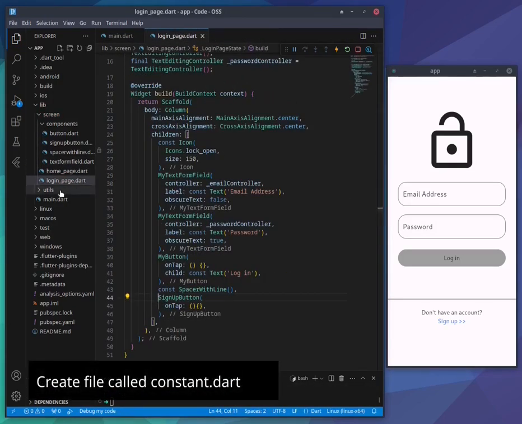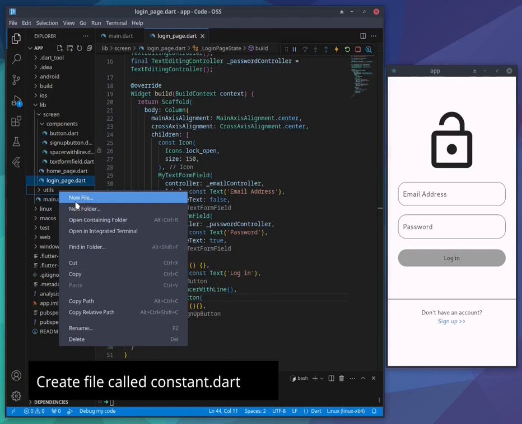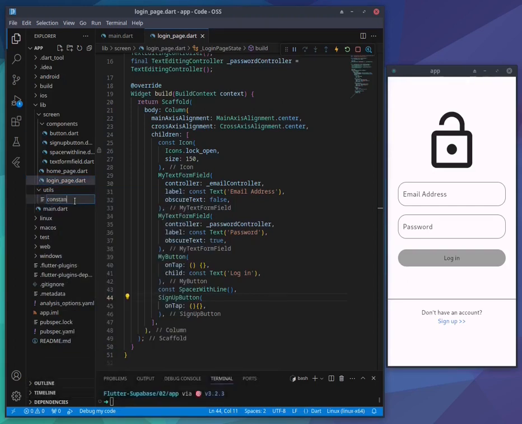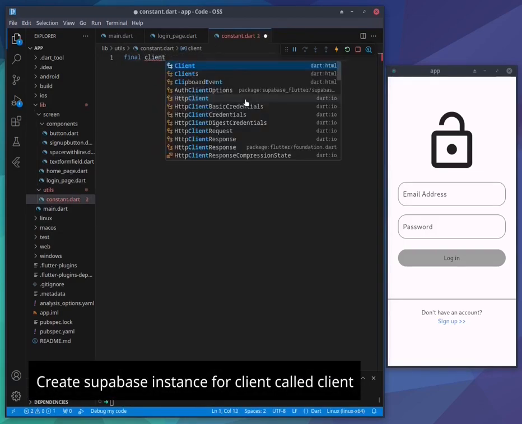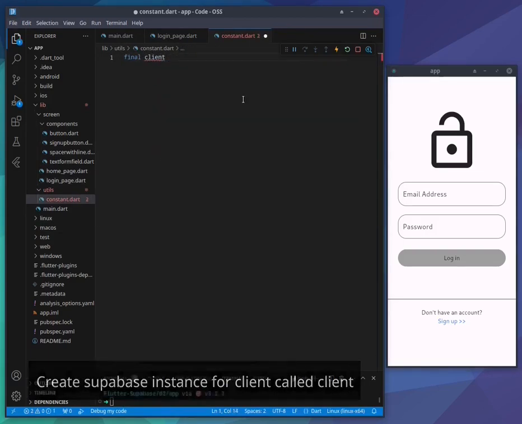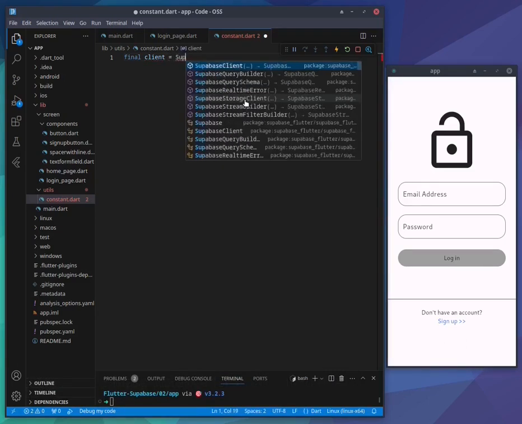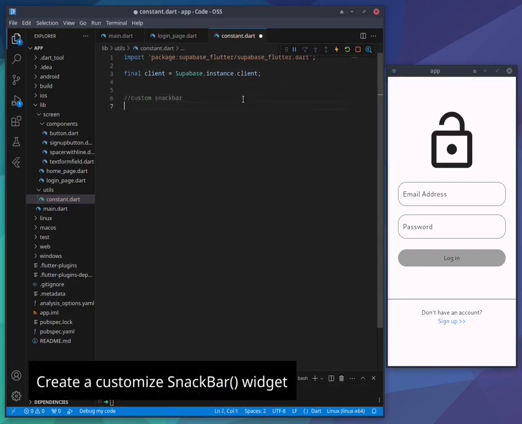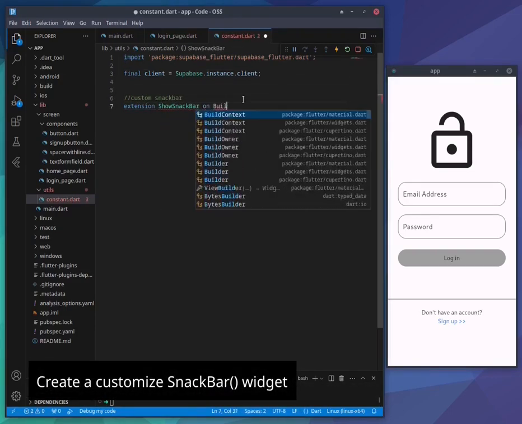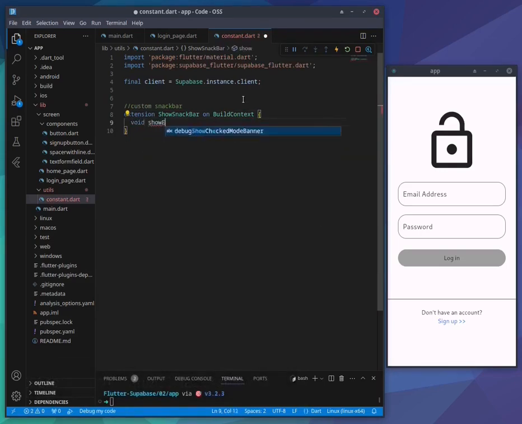Create file called constant.dart file. This will hold some utilities for the app. Create Supabase instance for the client called client. Create a customized snackbar widget. This will serve as a notification for the app.